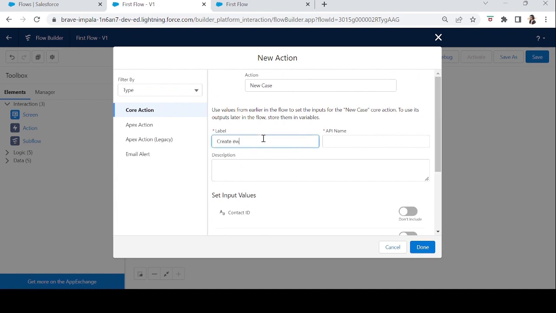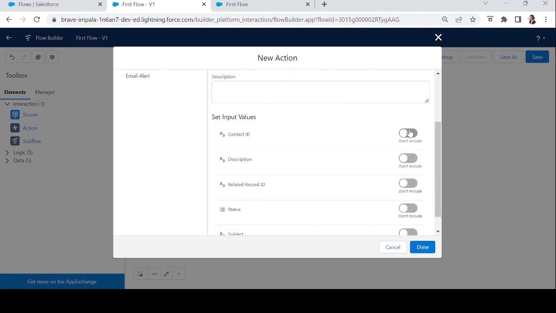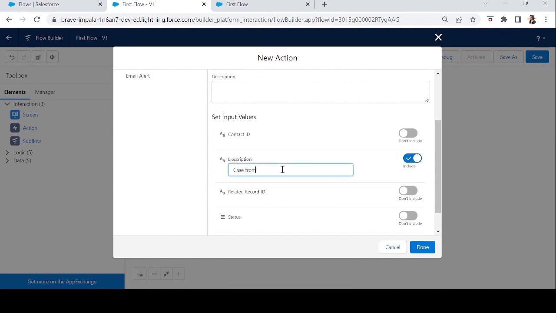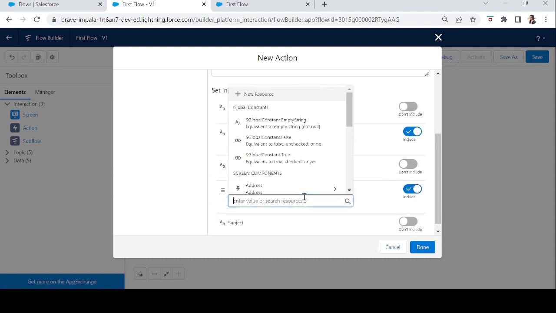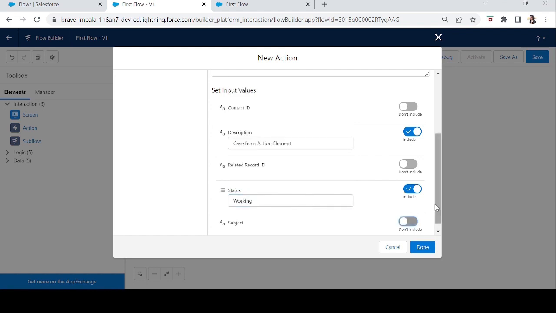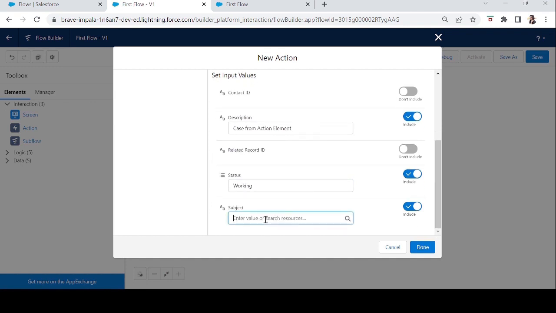Now let's add a label name here, create new case, and the API name will be automatically generated. Now there are some input values, like if you want to associate it with a contact, or if you want to add any description, you can do that. If you want to add a related contact ID, you can do that. We are just adding the description and status to make it quick. Let's add the status working, and after that we'll add the subject, case created from flow, and let's click on done.